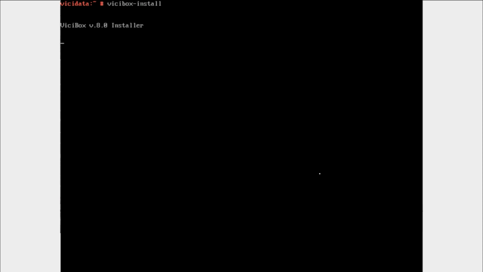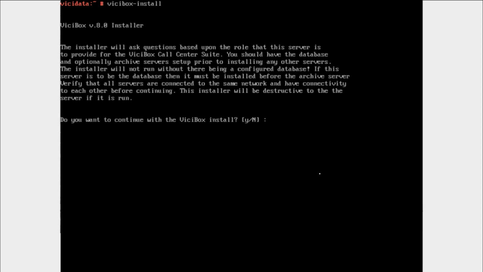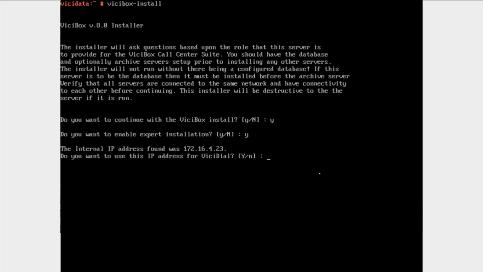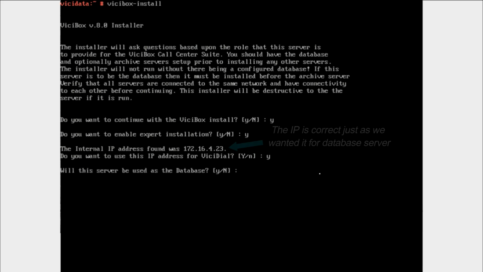So here is the prompt coming. Do you want to continue with the vcbox install? I'm going to say yes. I'm going to expert install because it is clustering. So it will be checked. The internal IP address found was 172.16.4.3. I'm going to say yes.